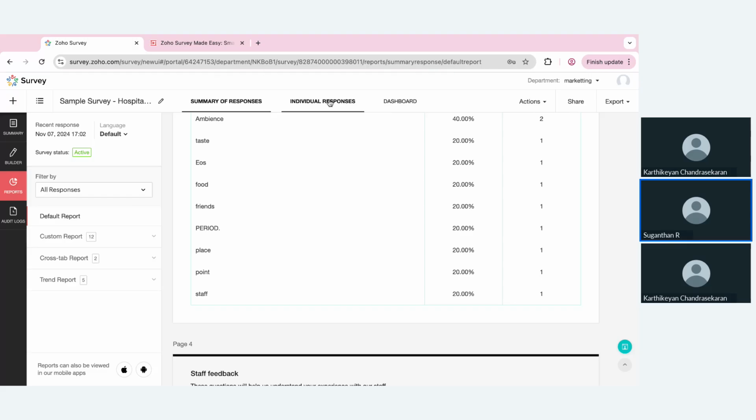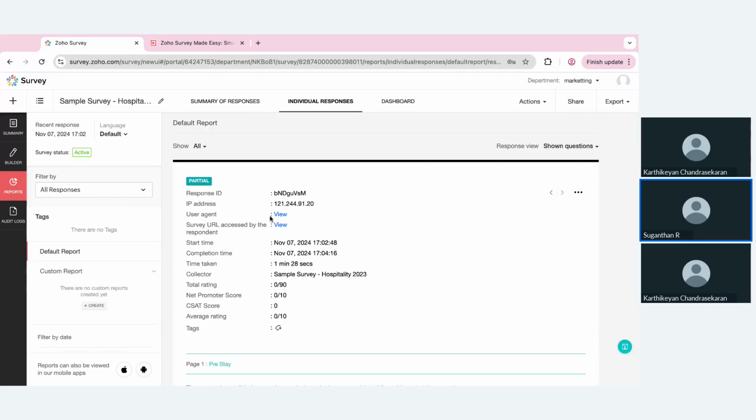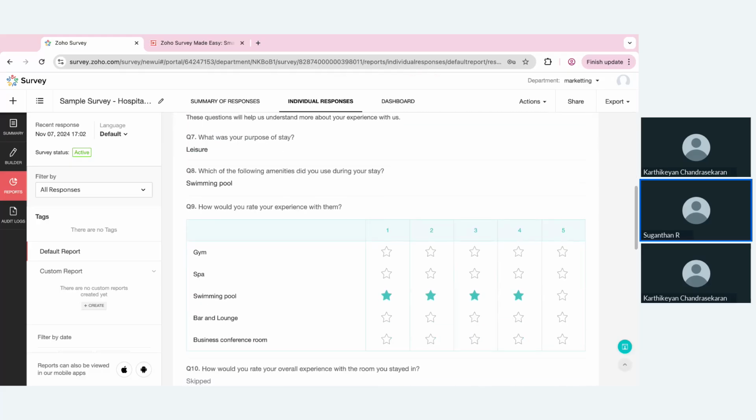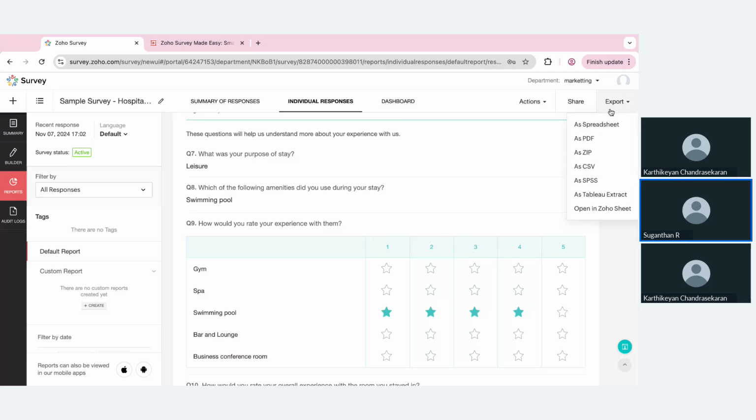Under individual responses, you get to know the IP address of the respondent by default. When did they answer? How much time did they take? Followed by the answers. You can look into the data manually one by one over here. It's just a raw set of data, and you can export the data in the required format as well.